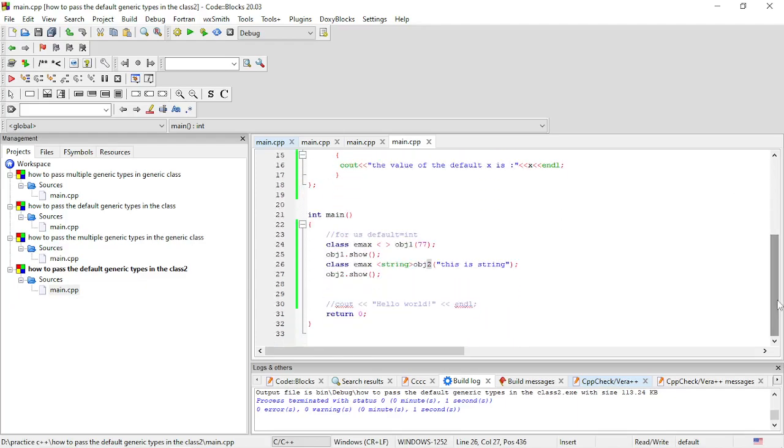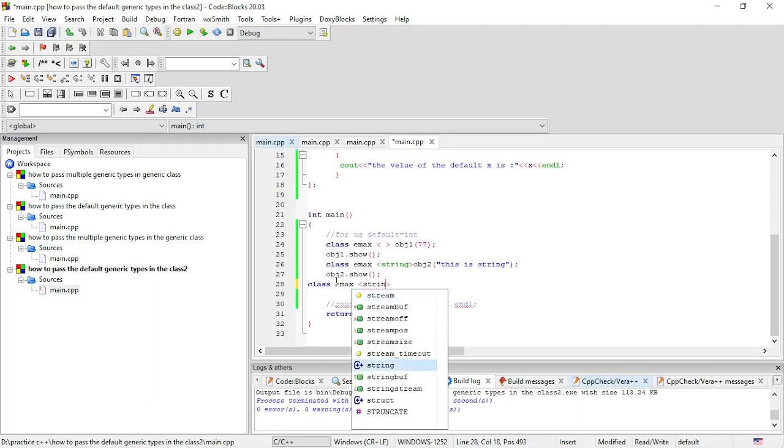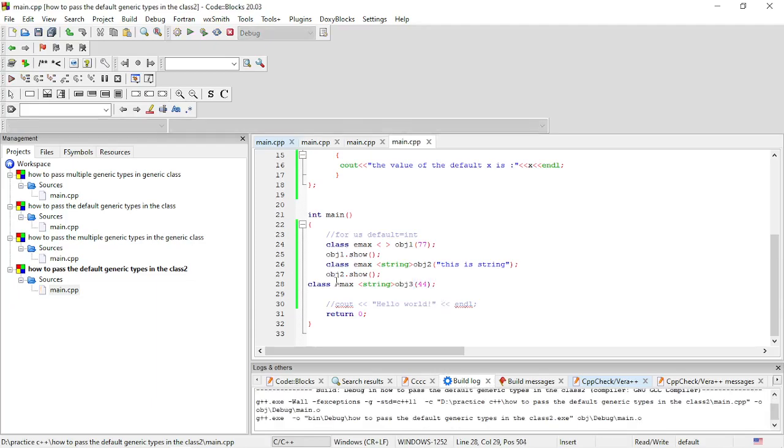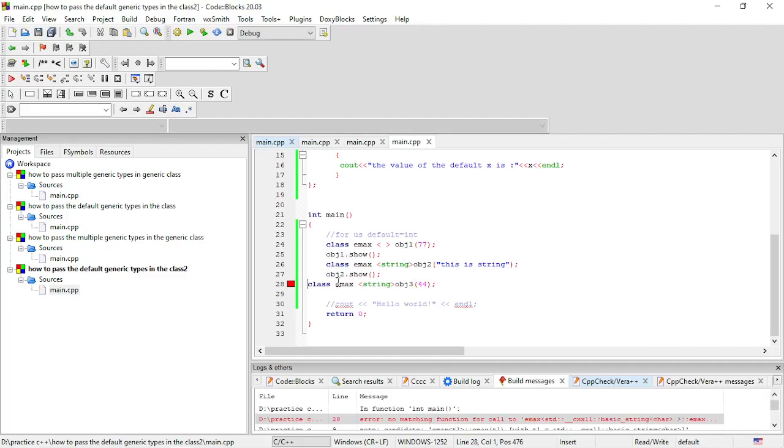I hope you have clarity about that, and after that I'm saying class emax, and then you have the default, and then not default, we are going to pass that. We will pass a string type of data, and then we create the object and pass the value, which is 44. At that time what will happen? We will get one error because we have set our generic class to pass only and only string value, but we are passing the integer type of value. That is the main reason we get one exception.